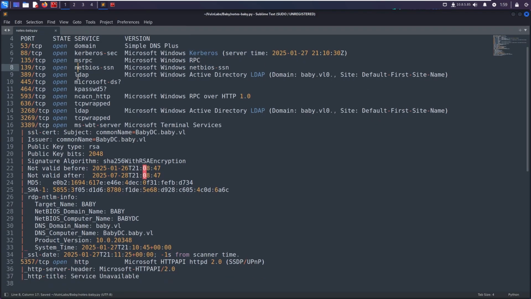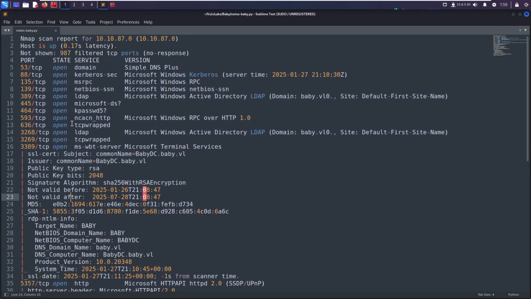Looking at the results, there are again a lot of open ports. Directly from the nmap scan, I can say this is a domain controller because port 88 is open and Kerberos is running. I don't know whether it is Windows Server 2016 or 2022, but we will see afterwards. Then we have SMB ports, RPC ports, and 389, which is the LDAP port.